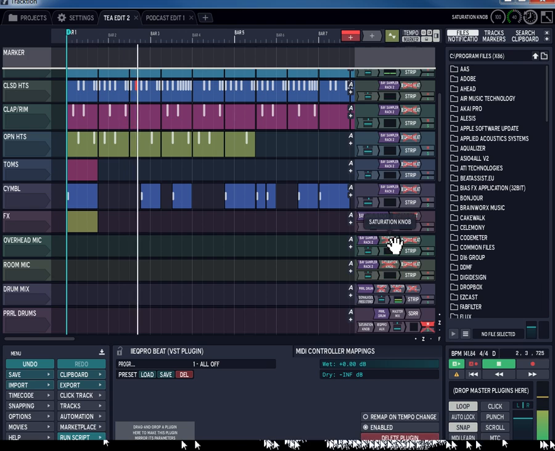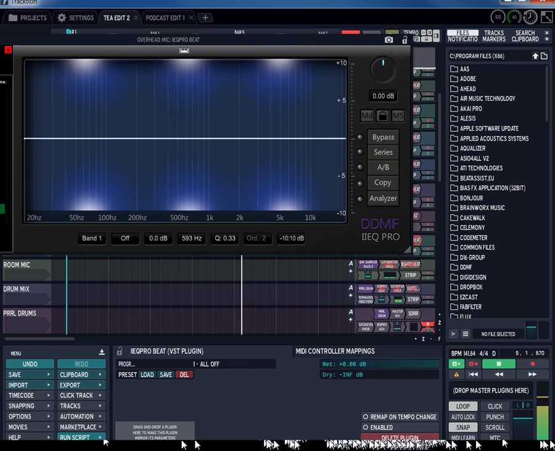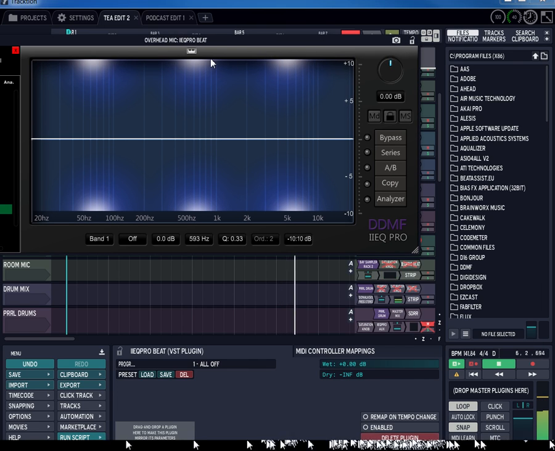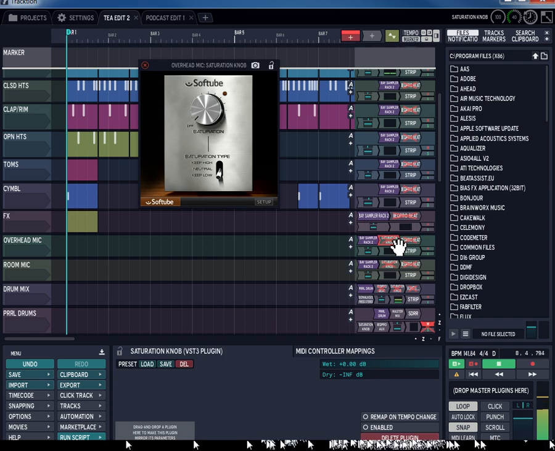So then I just go add a saturation. See, there's no EQ going on here. I just add some saturation to my overhead mic. First thing I do, add some saturation. Same thing to the room mic. You can hear it just opening up, just adding the plugin. You can see I'm not doing anything with the plugin.